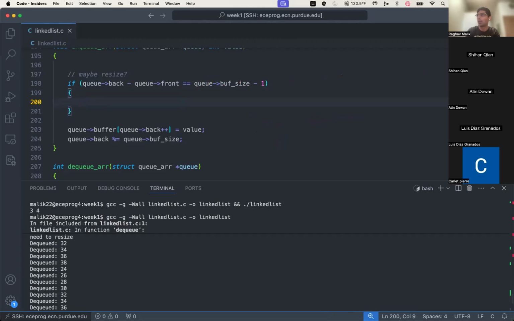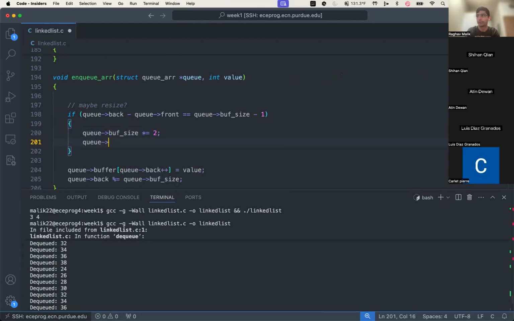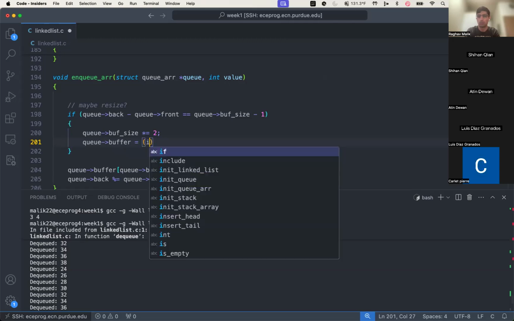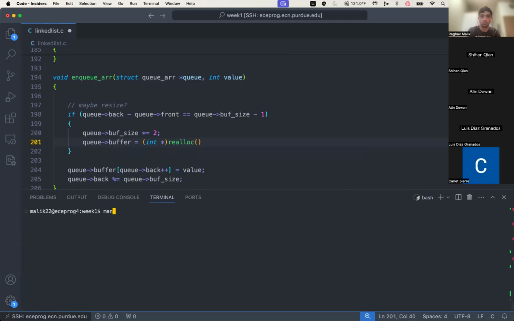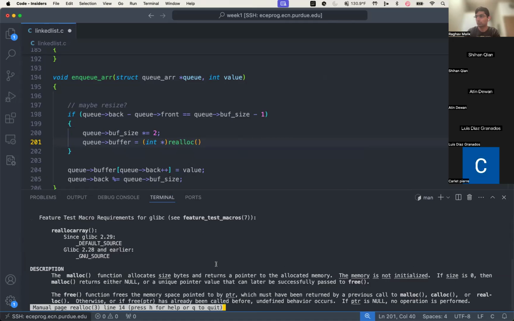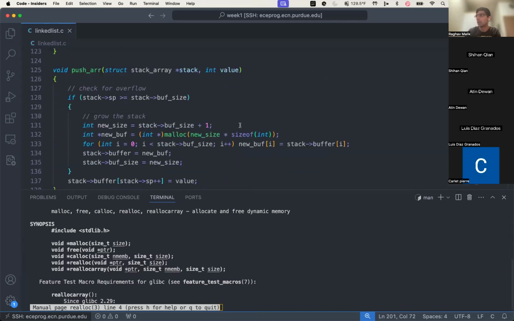Right. And then when I resize, what do I need to do? We can maybe say that. Let me see if I can get realloc to work. It's the pointer and the size. Okay, so I take Q buffer, Q buff size. Right, okay. So I can do this, right? This is effectively what I did for the stack, right?